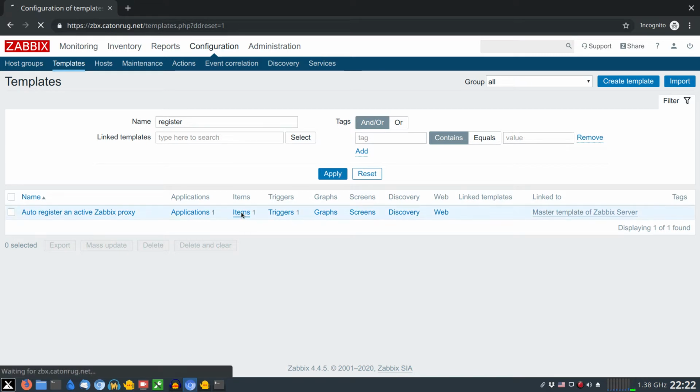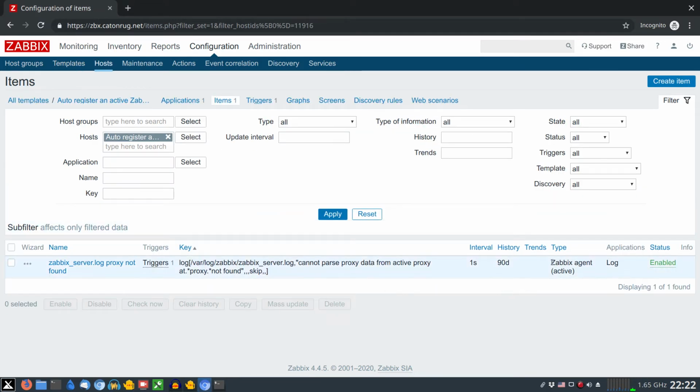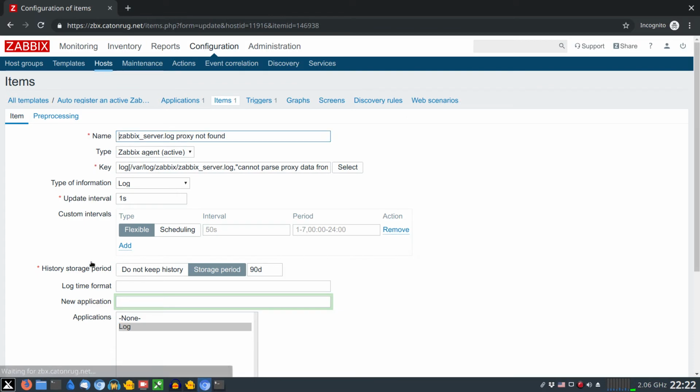Under the items section, it all starts with a Zabbix agent item which works in an active mode, and we are listening to the Zabbix server log file and we are looking for the line having "cannot parse proxy data from active proxy at blah blah blah", and the line ends with the words "not found". The item delivery is configured to 1 second, and what does it even mean?